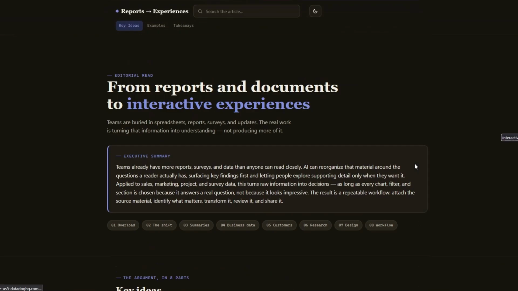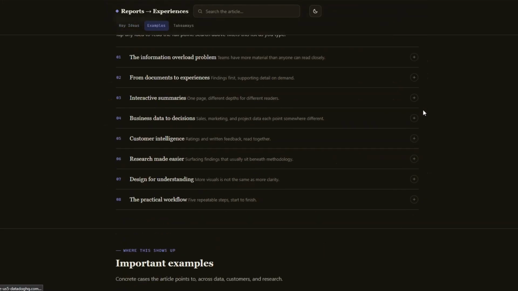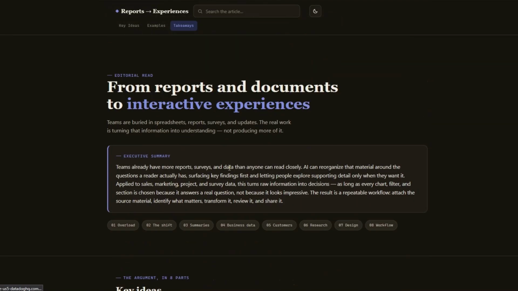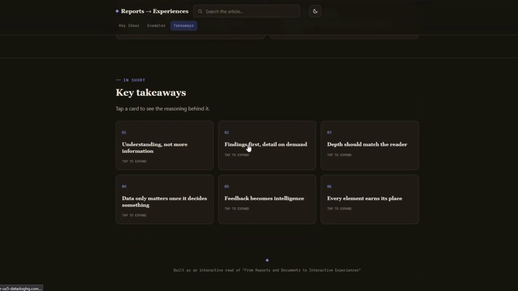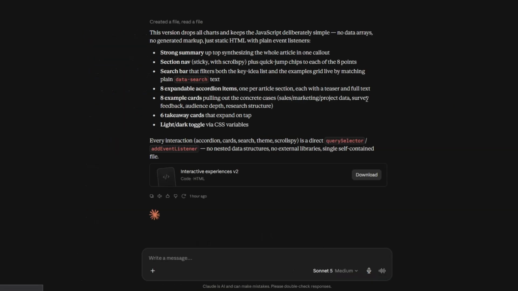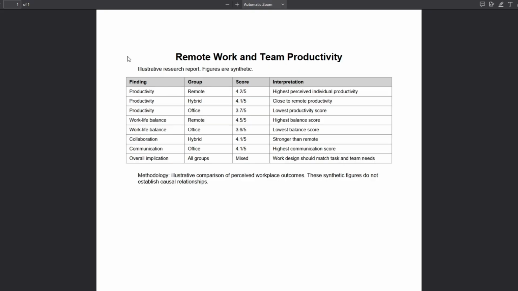I love it. So from this example article, we generated these interactive artifacts outlining the executive summary, key ideas, examples, key takeaways right here in Claude. This is incredible. So let us try generating another artifact from a different source. This time around we're going to use a research report, this one right here, as the source.